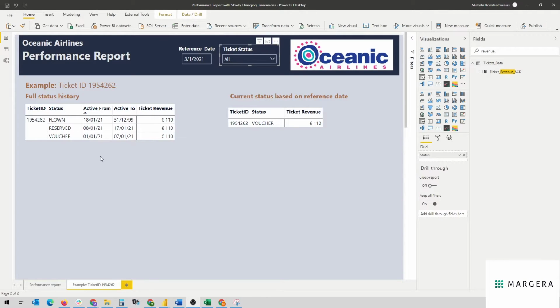I did it on purpose in order for you to have it as a reference and understand how a slowly changing dimension works in practice. So, let's say that the customer won a ticket voucher on the 1st of January as a raffle prize. The customer kept the voucher for 7 days and then used it to make an actual reservation on the 8th of January. So that was the date the ticket status changed from voucher to reserved. As you can guess, the flight date was on the 18th of January.